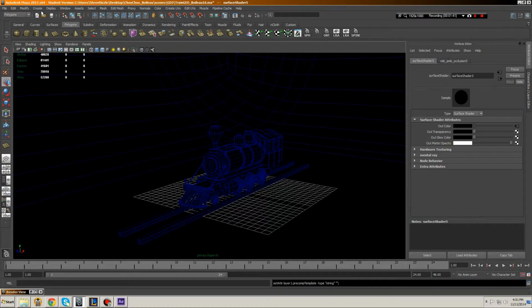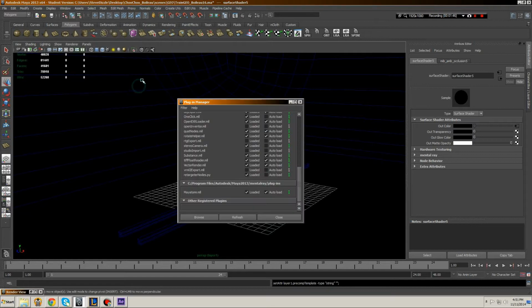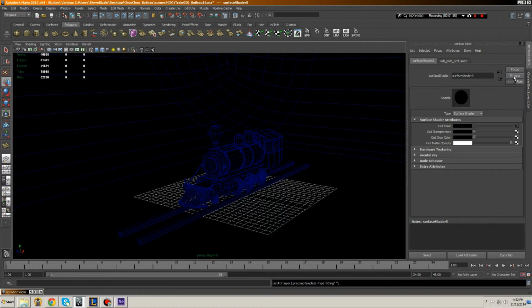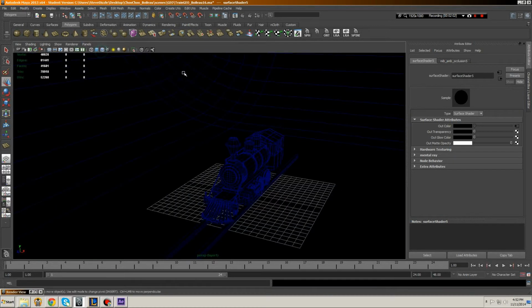go ahead and go to Window, Settings and Preferences, Plugin Manager. Then you want to scroll all the way down and make sure Maya to MR, so that means Maya to mental ray, make sure both these are checked. And go to Presets, Occlusion. And then everything will turn black like this.